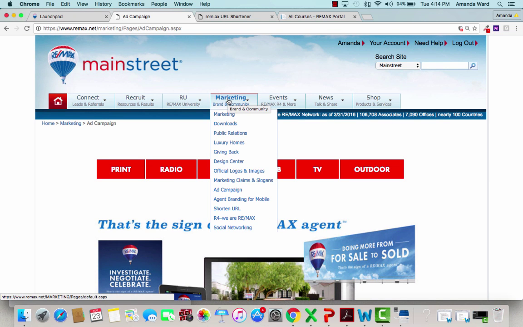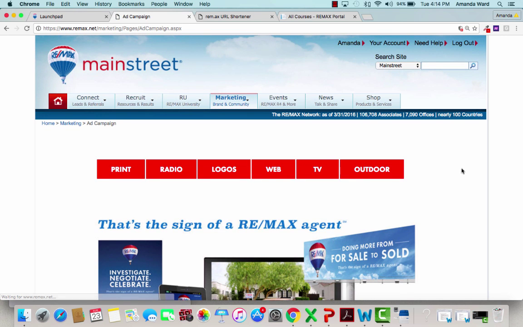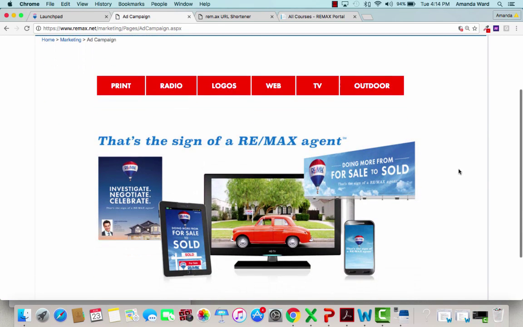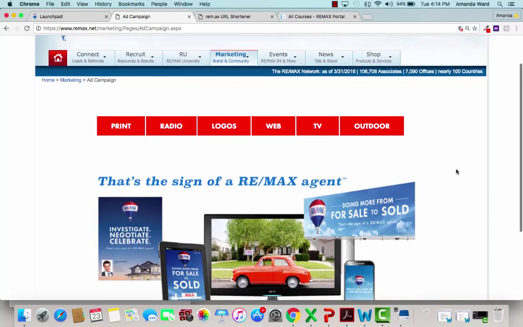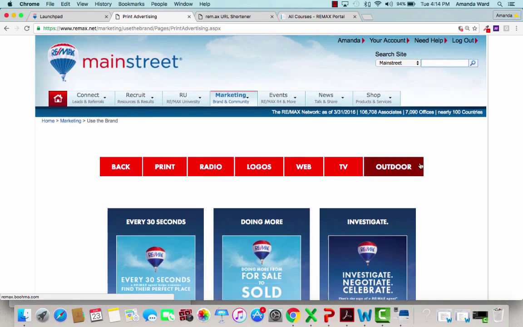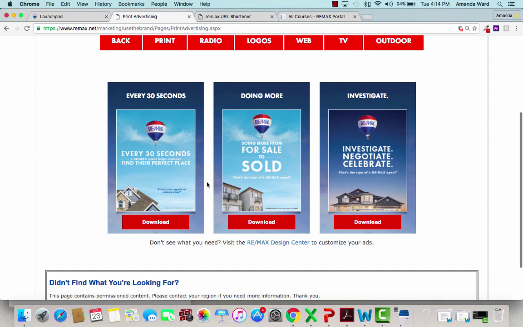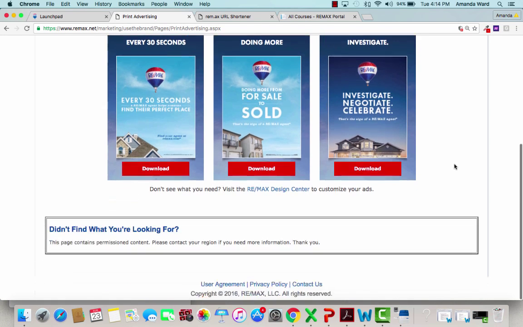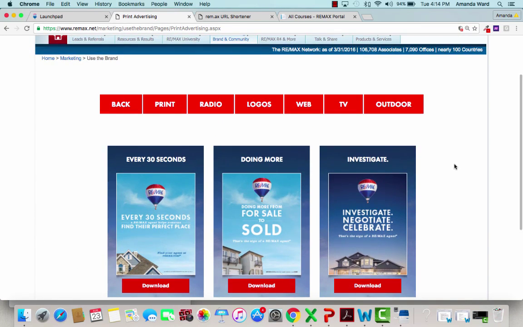Now another great part of Mainstreet, if we go back into the Marketing tab, is the Ad Campaign section. So we're going to scroll down and click on Ad Campaign. And here you'll notice that you have access to various different downloads for print, radio, logos, web, TV, and outdoor ad campaigns. So if we click on the print section as an example, you can see here that you can download any one of these advertisements and you could print them off yourself or have them professionally printed.